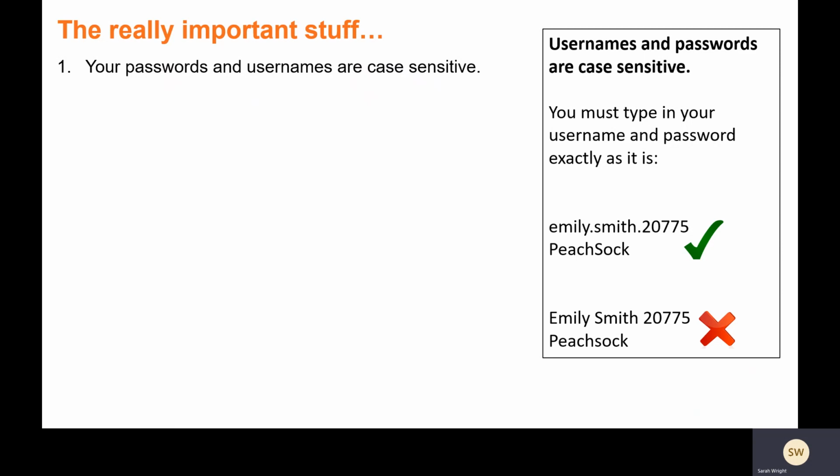and a username. Now, if you look at the example that's wrong, you can see Emily Smith 20775, but there's spaces in it, there's no dots, there's capital letters in the username, and the password doesn't have a capital letter to start the word sock. If you type in your password and username with spaces and using capital letters when they shouldn't be in there, Bedrock won't log you in. So you must make sure that you type in your password and username exactly as it is.